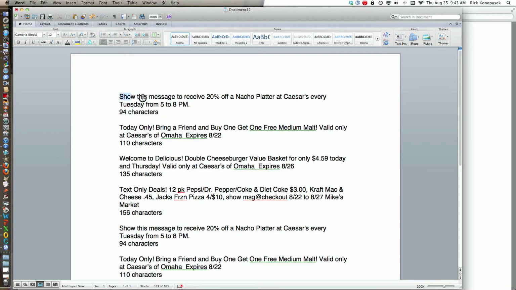So what we want to do is just highlight the message. Let me go back a little bit. See, when I put the cursor at the end of the message, you can see that I have several empty spaces at the end of the message. So always make sure that your cursor is right at the end of the message. Highlight your message.